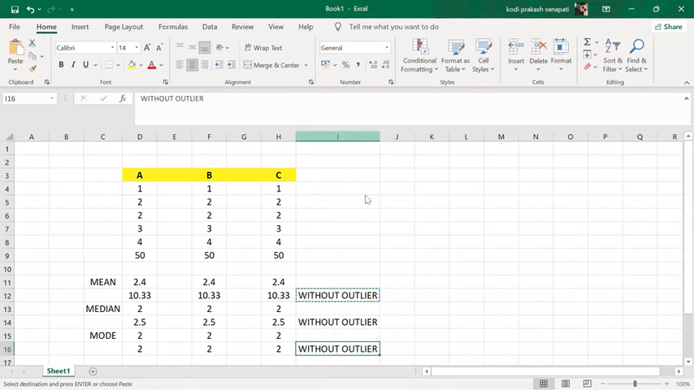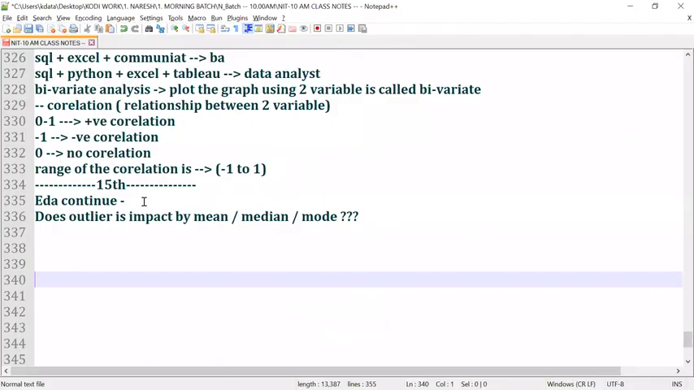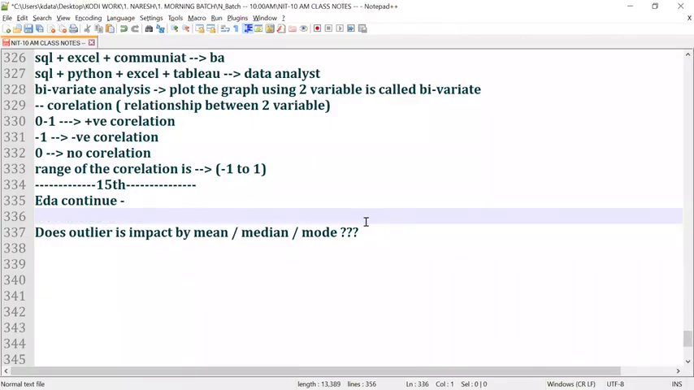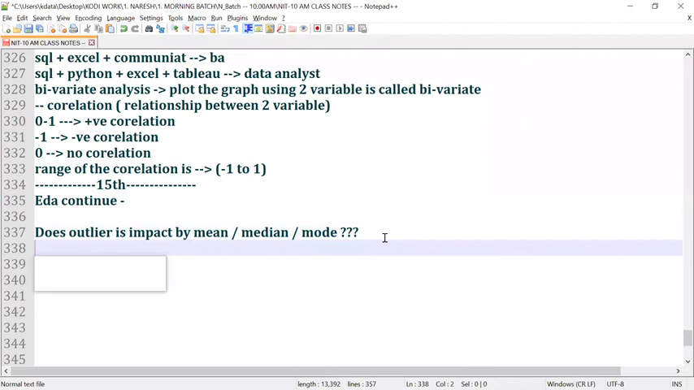Now let's come back to this question. Is the outlier impacting the mean, median, or mode? Which one is impacted, guys? Online team, very good. Mean strategy. All right, do you understand? Yes or not, guys? This is a technical question: in a data set, if you have an outlier, is it impacted by mean, median, or mode? The answer is the mean strategy. Got it? Clear to all of them?